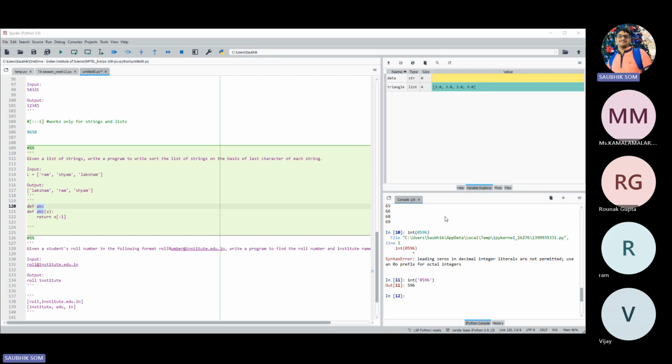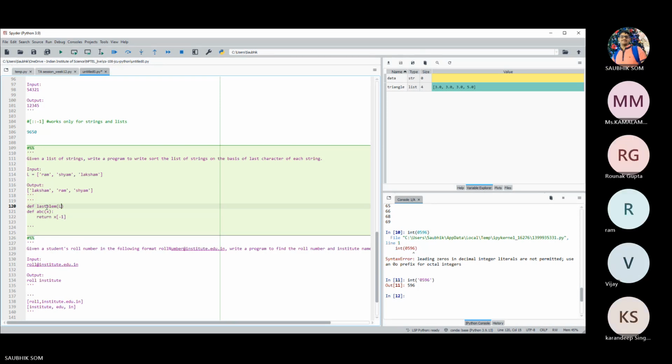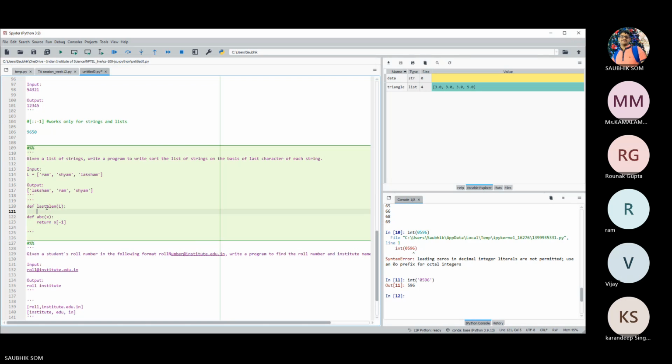Print sorted list, key is equal to, have to give the last character. So basically what you have to do here is you have to get another function, another list, to see if the first elements are equal or not. Check something like this. That will be a quite tedious job, right?